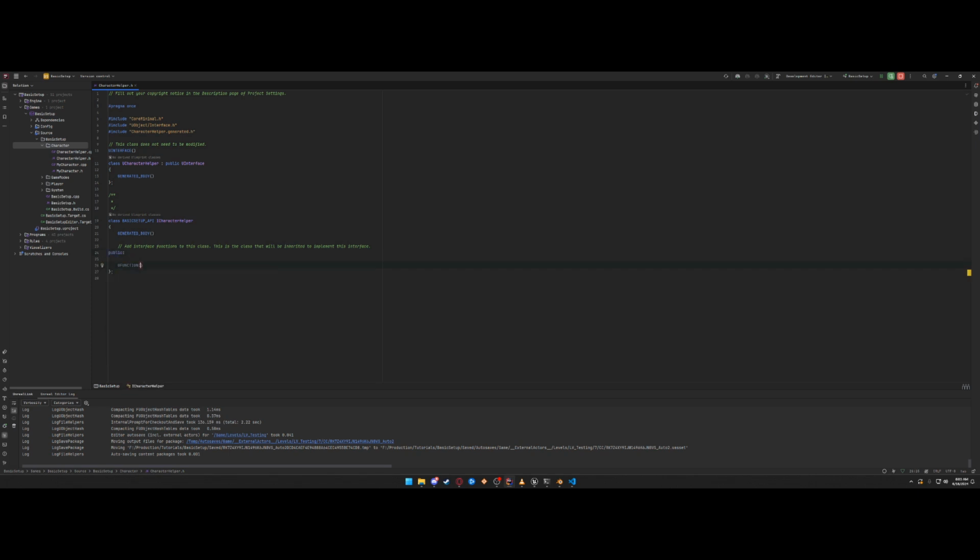So we do UFUNCTION BlueprintNativeEvent, so we can implement it in Blueprints, right? Just if we want to. BlueprintCallable, so we can call it in Blueprints. And category, we can make it in the category CharacterHelper. All right. And then void, we'll just call it TestingInterface. All right. And that's literally it. That's the whole implementation of it in the C++.